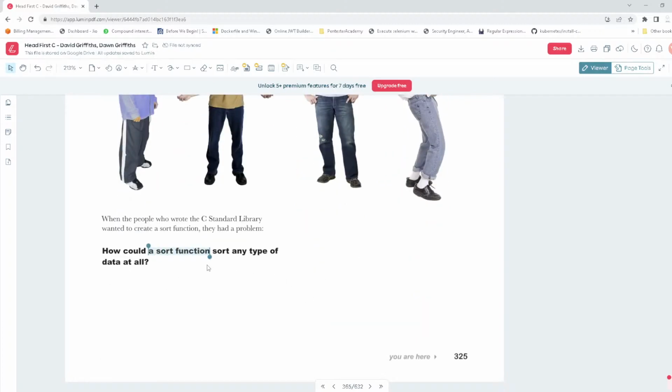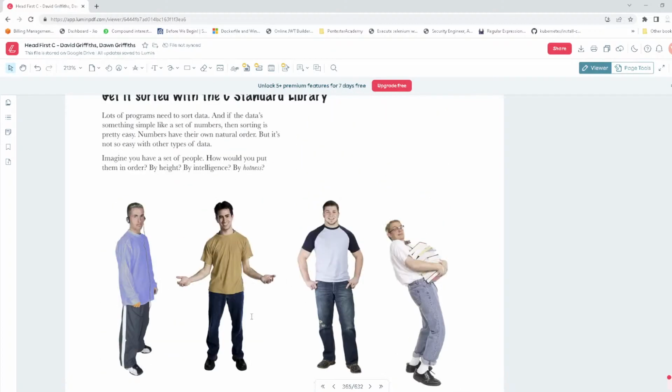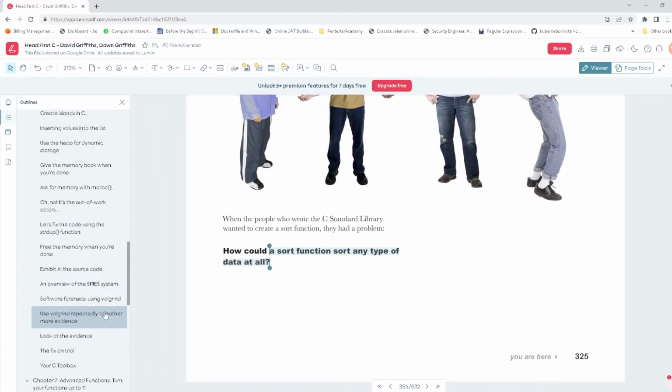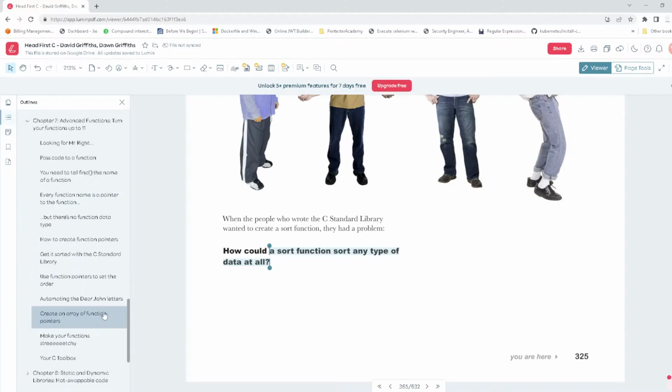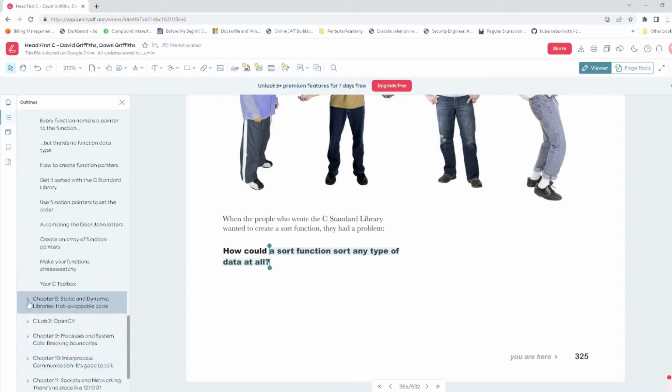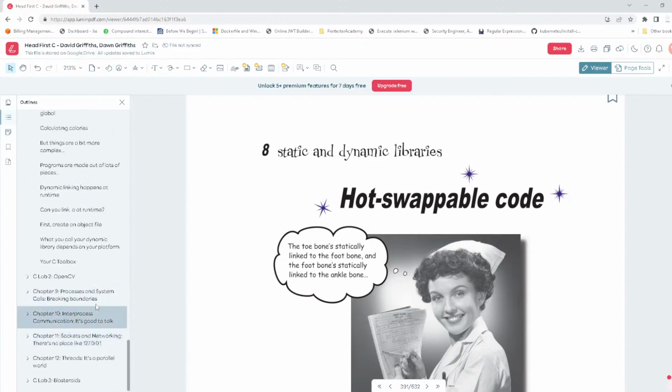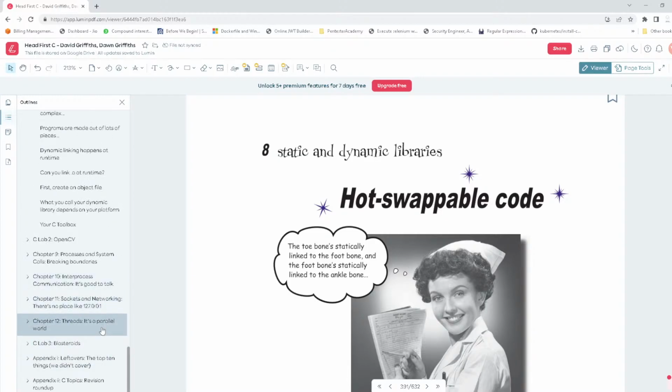So how could I sort functions or any type of data at all? Now I think this we will discuss tomorrow. So where we are at the sort function. Okay, so we will be able to complete it tomorrow, and also tomorrow we will continue with something like swappable code. Then 9, 10, 11, 12. Okay, so we will be able to complete this within a couple of weeks.